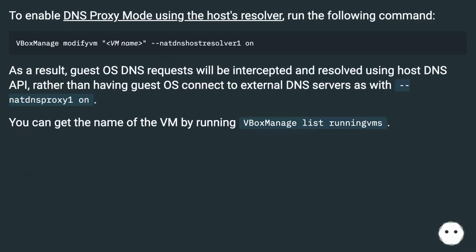To enable DNS proxy mode using the host's resolver, run the following command. As a result, guest OS DNS requests will be intercepted and resolved using the host DNS API, rather than having the guest OS connect to external DNS servers, as with natdnsproxy1 on. You can get the name of the VM by running VBoxManage list runningvms.